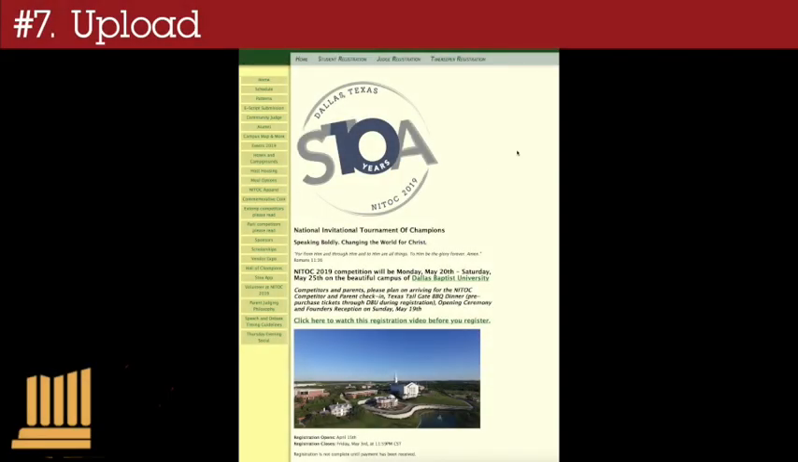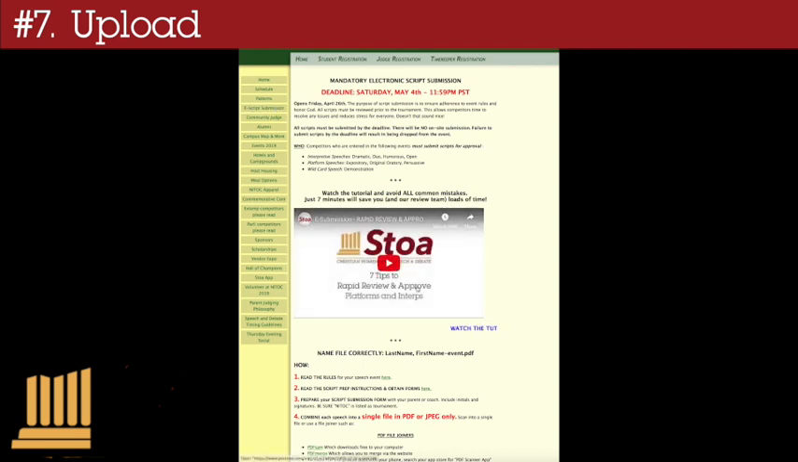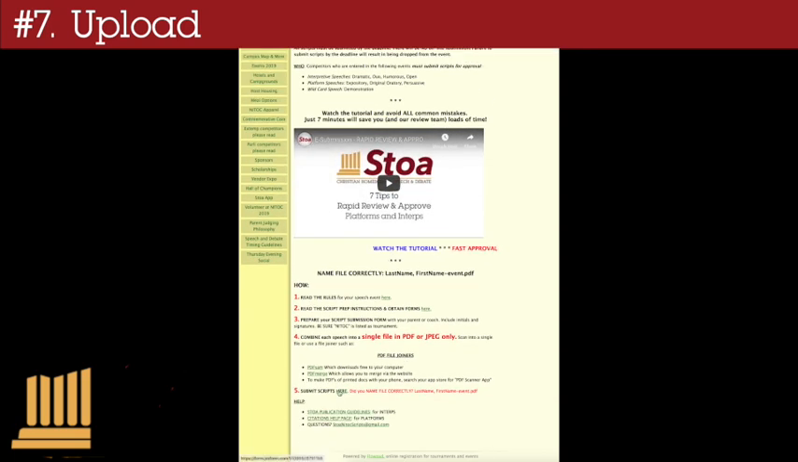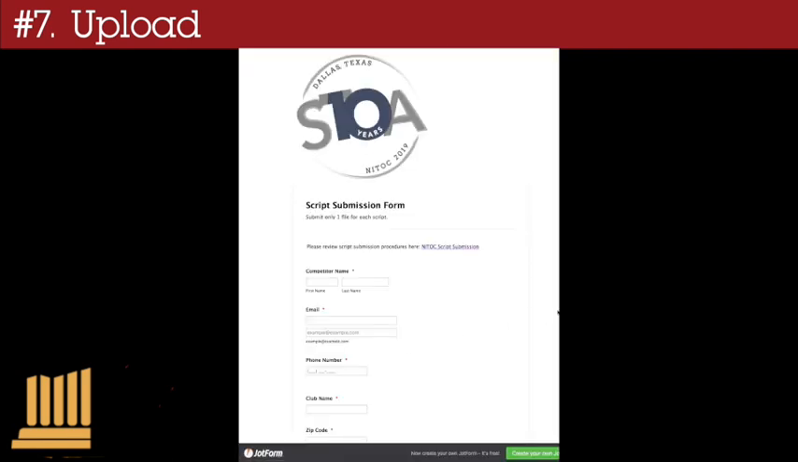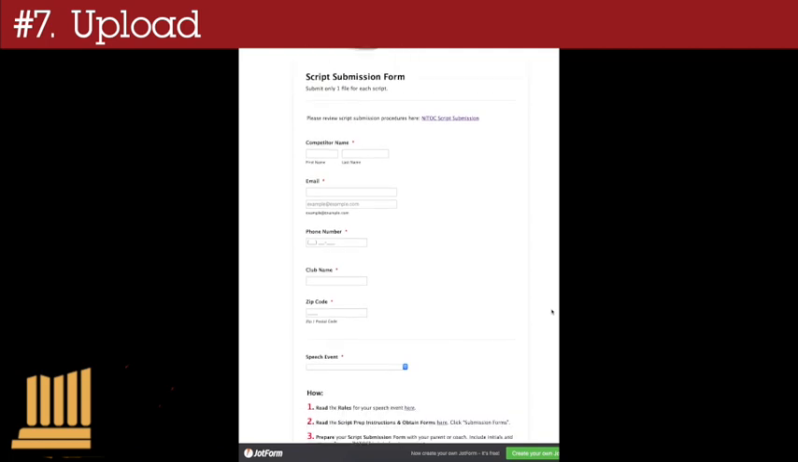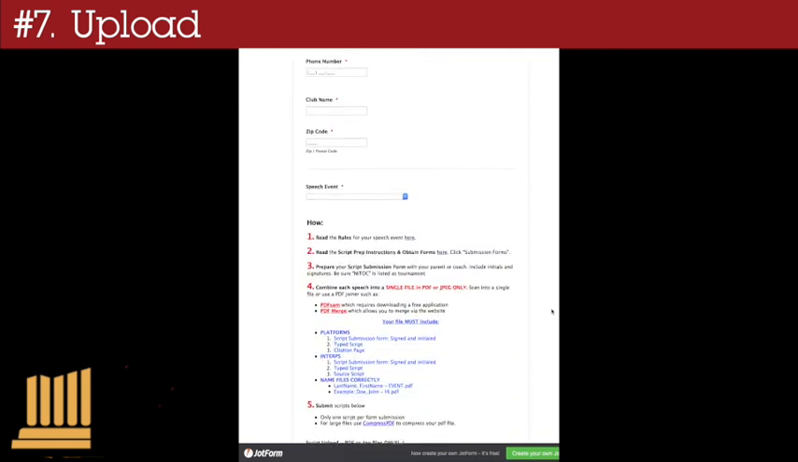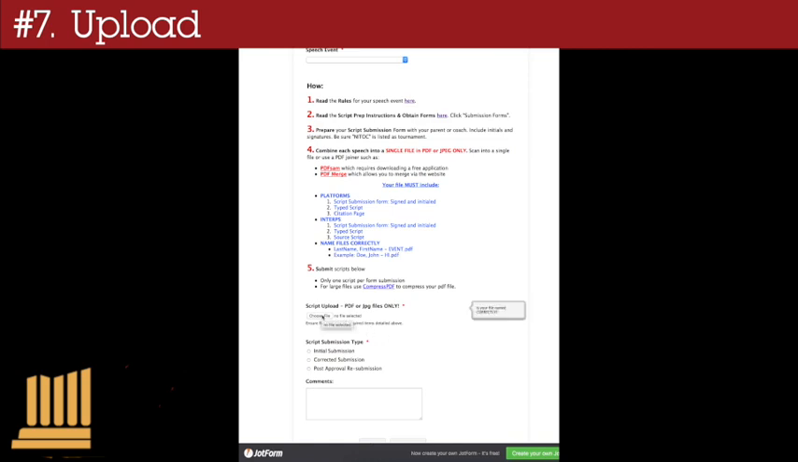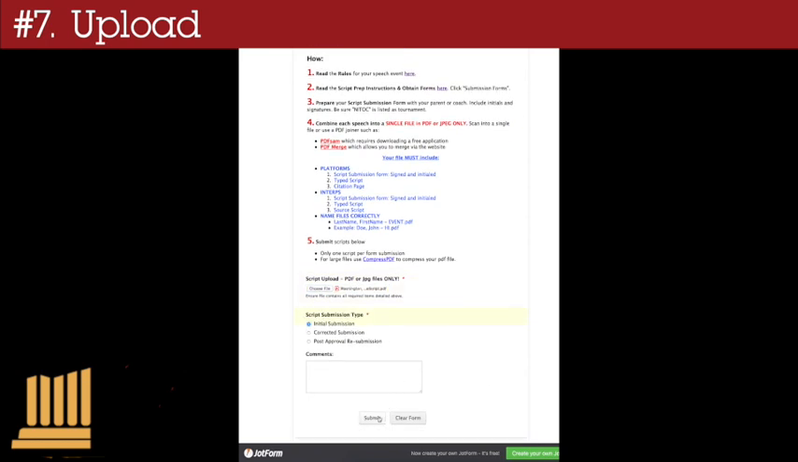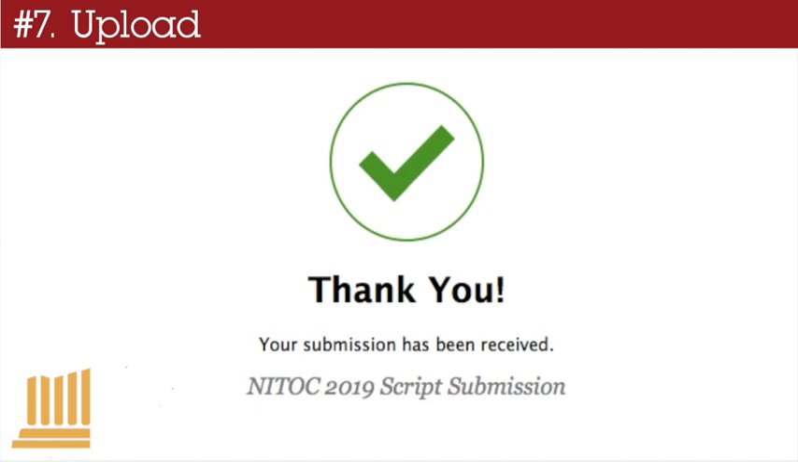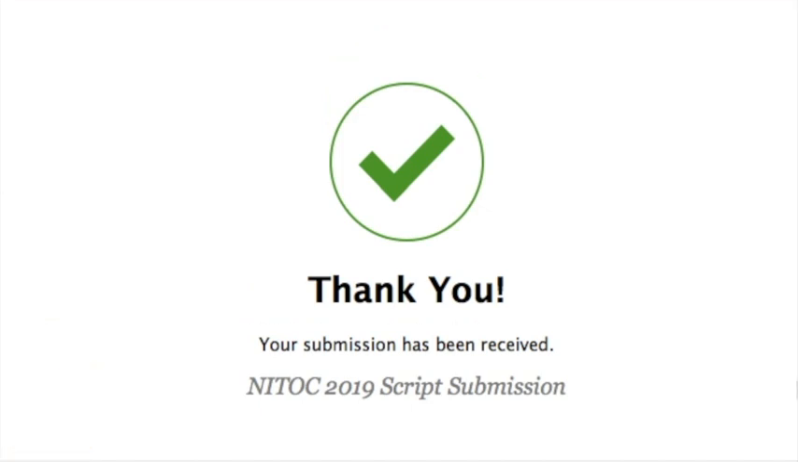Tip number 7. Upload submissions. Check your tournament website for their specific submission process. For this tutorial, we use an online web form, which is used for NITOC. Locate the Script Submission tab on your tournament website. Choose Submit Scripts here. Complete the form. Then choose the file that is already named correctly from your computer. And submit. That's it. Follow these tips for a rapid review and approve.